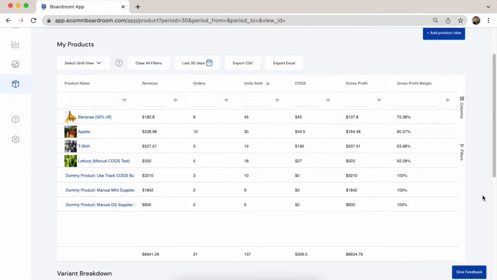I'm logged into my Boardroom account and I've navigated over to the My Products page in the menu. And we can see here that I'm looking at the All Products grid. Now, one thing to point out is that you don't get this type of information organized by product in your Shopify admin. So this is a pretty useful cut. You can quickly and easily see your top performing products here in Boardroom.